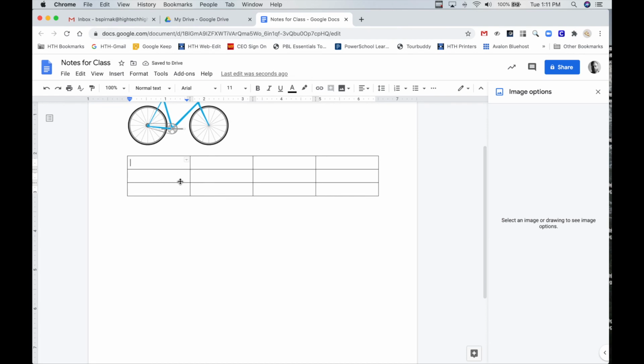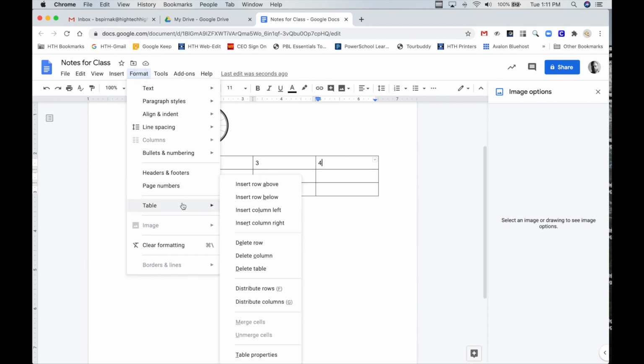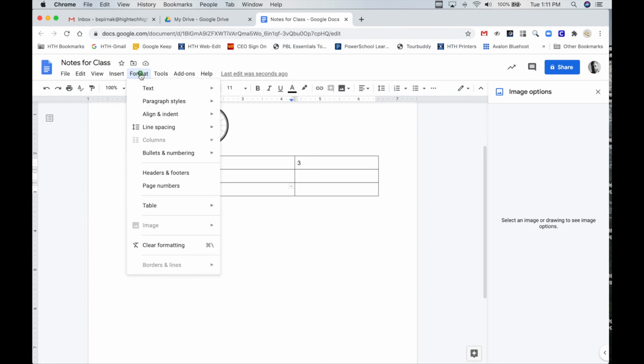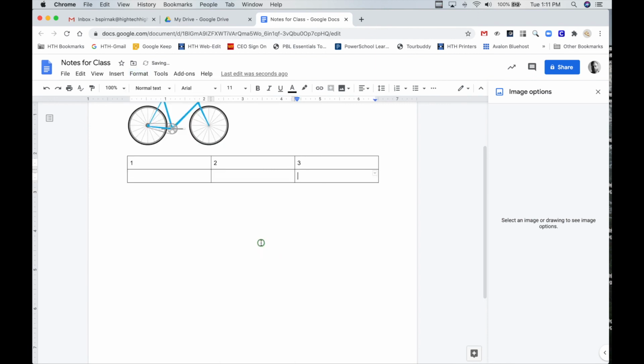So let's say you had all these values in here and you're like, actually, I only need 3 columns. You're going to go to your 4th column here. You're going to go up to Format, Table, and you're going to delete that column. Then you're down to 3. Or if you want to eliminate this row, same thing. You go to Format, you go to Table, and you'll delete that row right there.